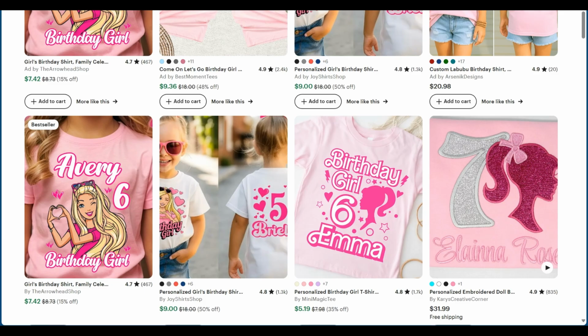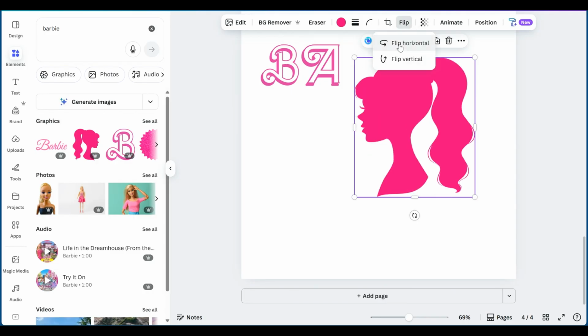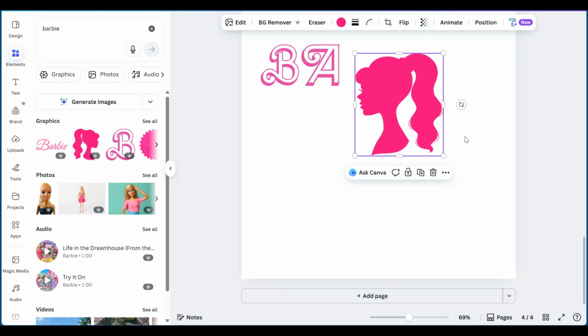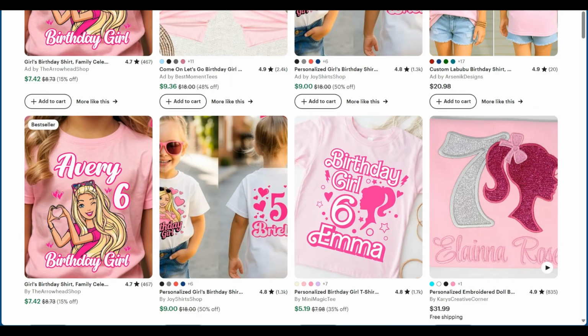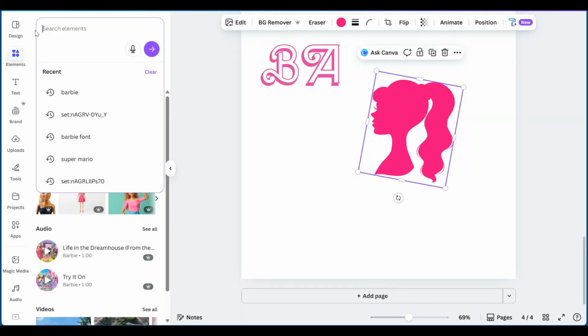This is pretty similar. All you have to do is hit flip. This is also another hack if you didn't know that. You can flip images, and then you can turn it to have it on the shirt. And then like different hearts and stars, you can search that over here as well. Or just type in Barbie and see what pops up.